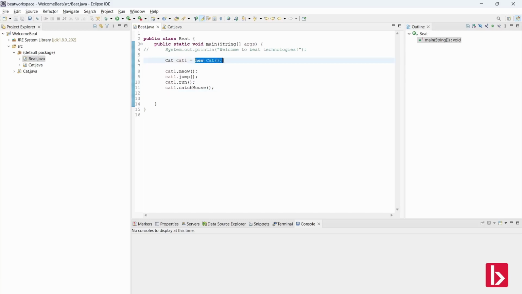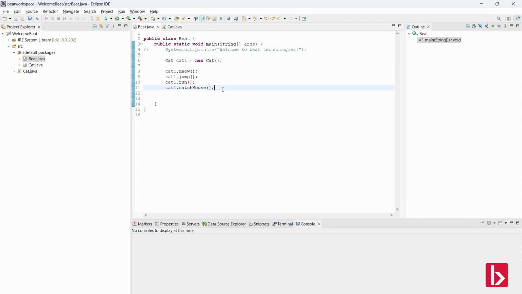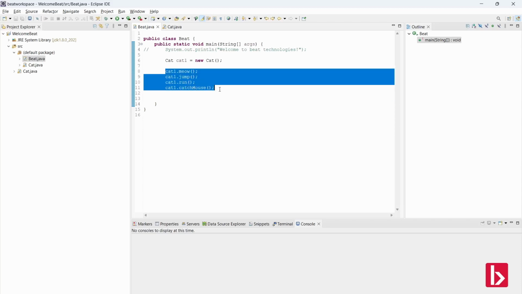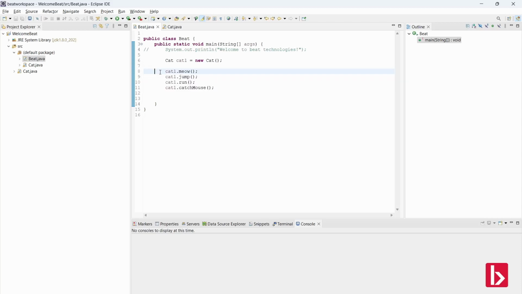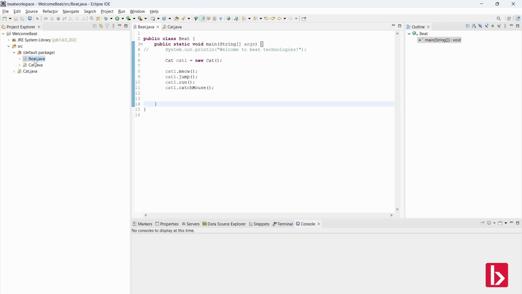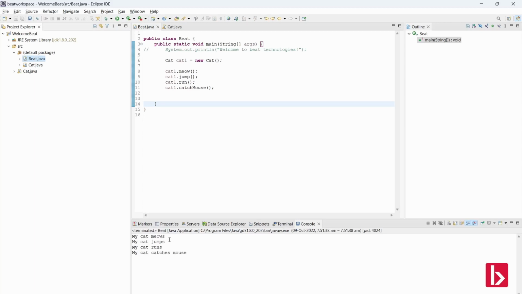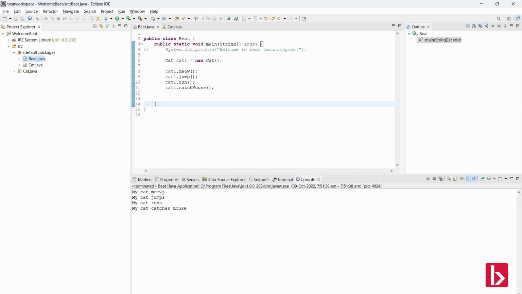So what this line will do, as we have seen, this line will create a cat object. And since this object will be created into memory, we can call its methods, its functions. So I have called them here. This is the way we will see in methods and class. So since it is ready, let's run this class. You see, we got output of all the 4 actions: meows, jumps, runs, catches mouse.